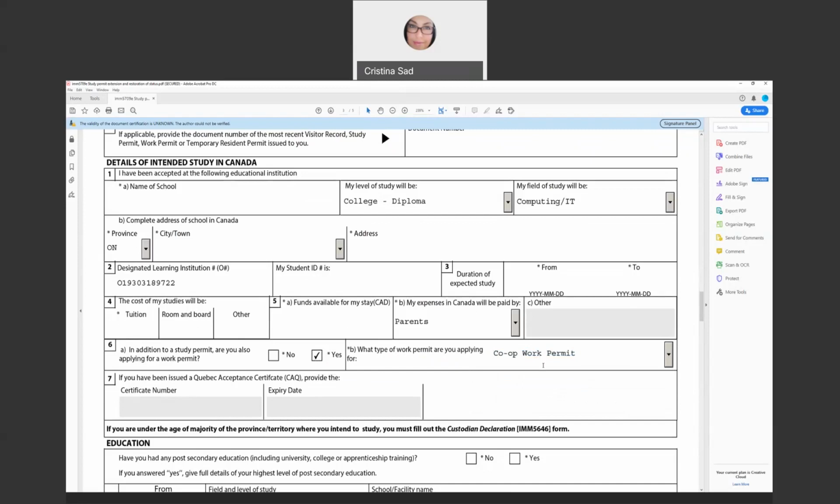Wives or spouses that are looking for the open work permit. Remember that I mentioned before that the open work permit is linked to your study permit. So if you are extending your study permit and your spouse is here, you would also be extending the spouse's open work permit. Okay. If not, it will be just your co-op work permit.